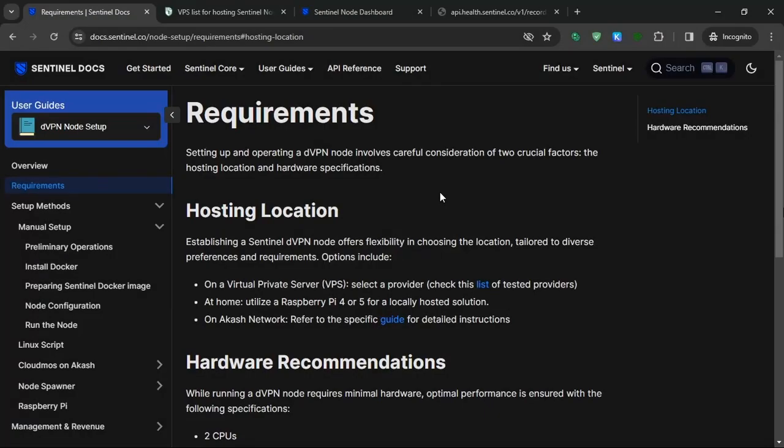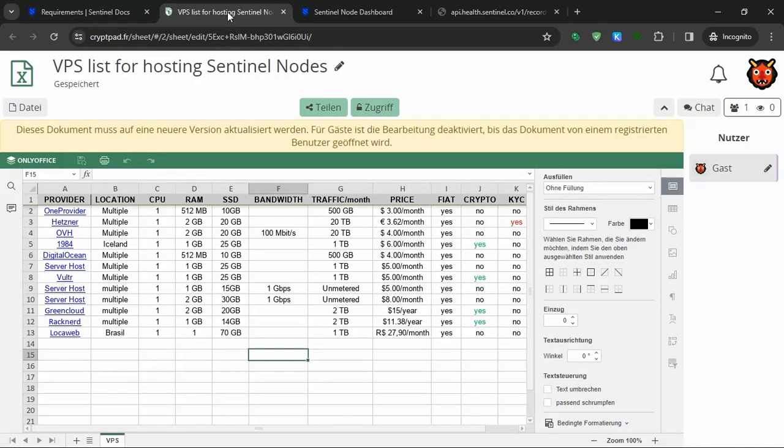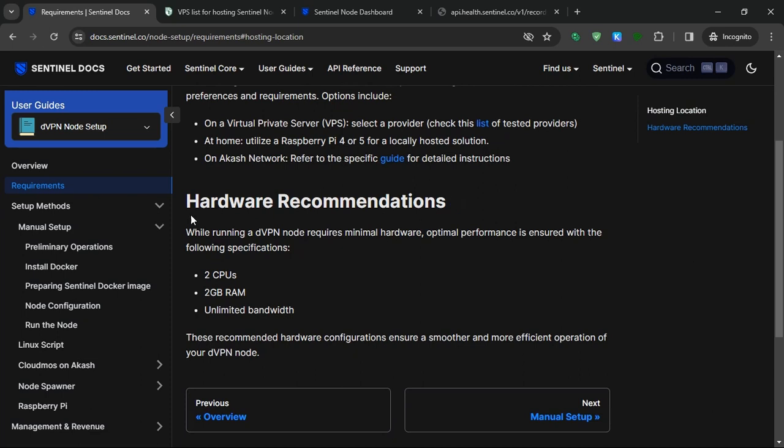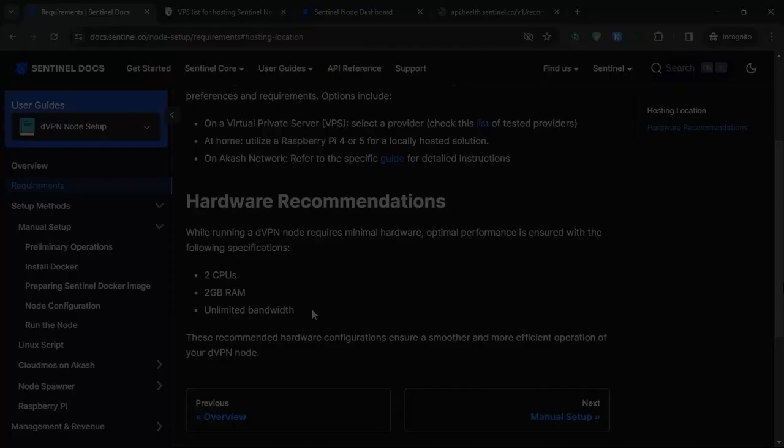When you're setting up a dVPN node, you need to think about the hosting location and the hardware you're going to use. You can host and run a node on a Linux VPS. Here, you can see a list of tested providers, their websites, and prices. You can also run your node on a Raspberry Pi 4 or 5, or you can use a cache network. The recommended hardware is 2 CPU cores, 2 GB of RAM and unlimited bandwidth, but you can run a node on low-end computers as well, although you might earn less.